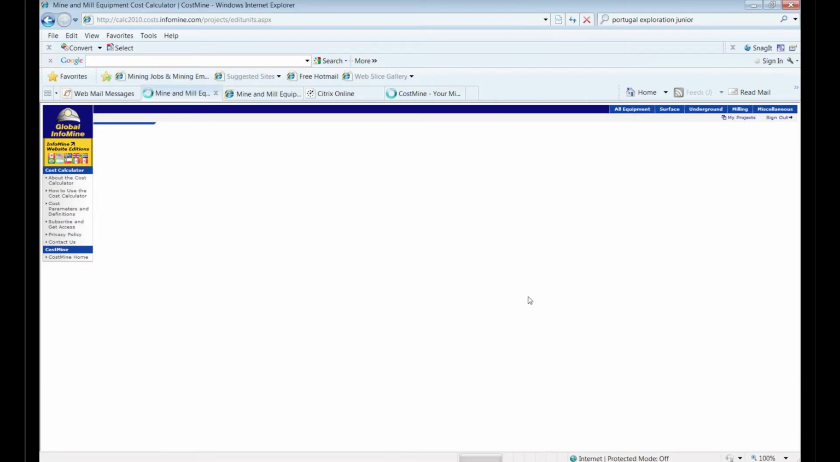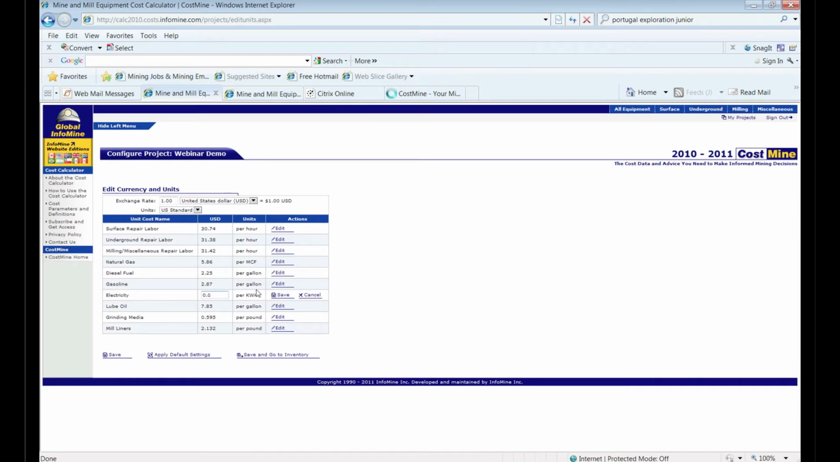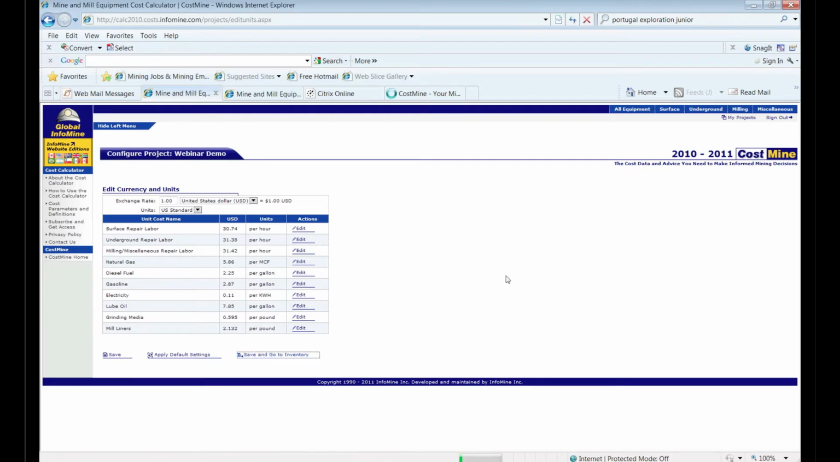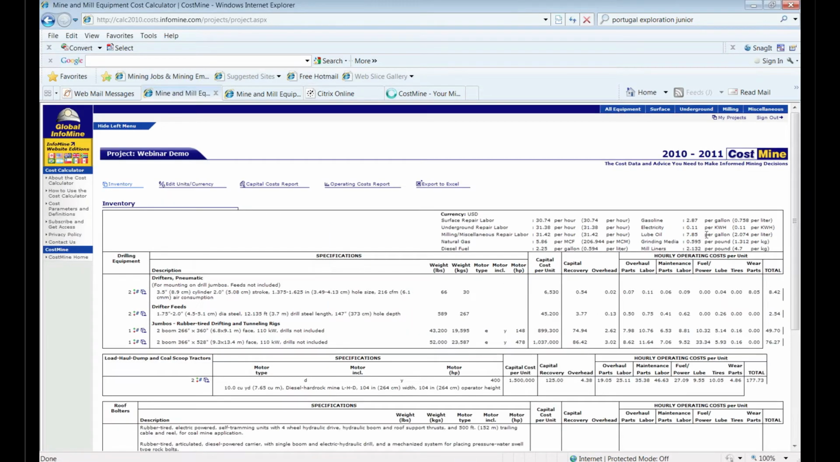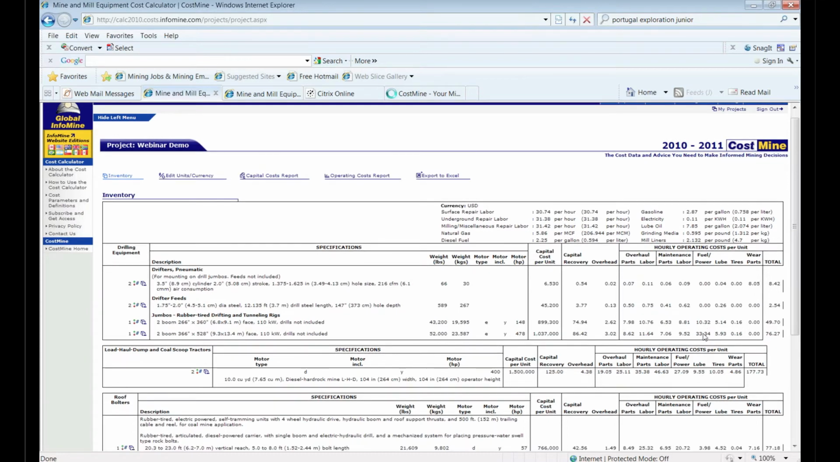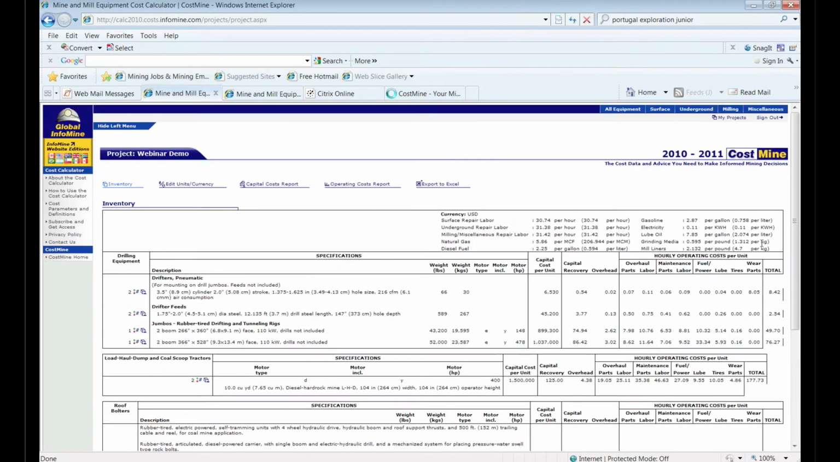So say, for instance, my electric power rate is much higher at my project. So I'm going to change that. And if I go back to my inventory, now you can see that the electric power rate is now 11 cents per kilowatt hour instead of 7. And that sweeps through the entire project set so that the fuel and power for each piece of equipment now has changed appropriately based on the selection I have made up here.